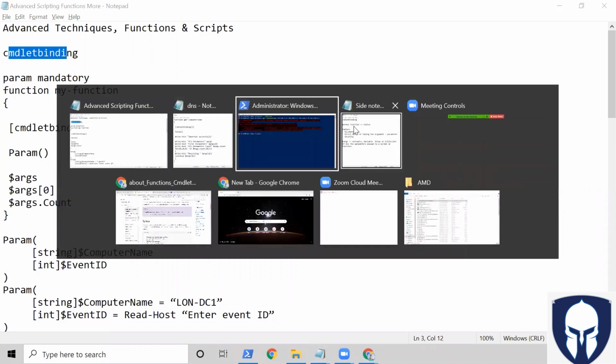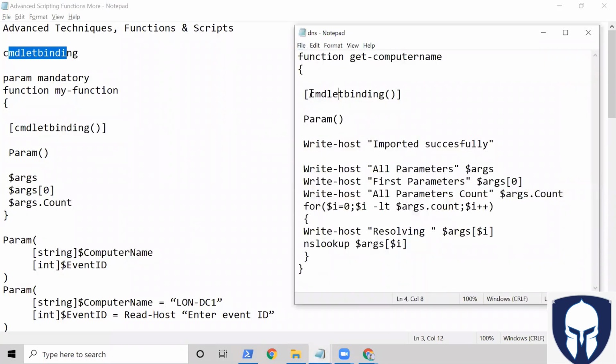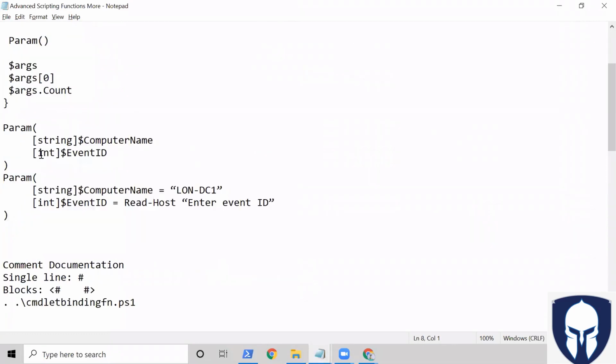And one more important thing, again reminding: whenever we are using cmdlet binding, the param block should be there. Even though it is empty, we should definitely mention it. And that's all about cmdlet binding.